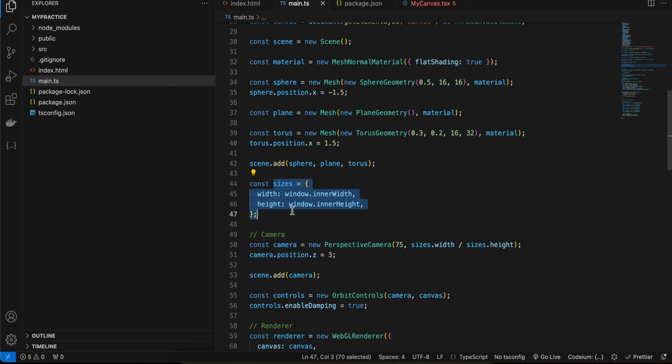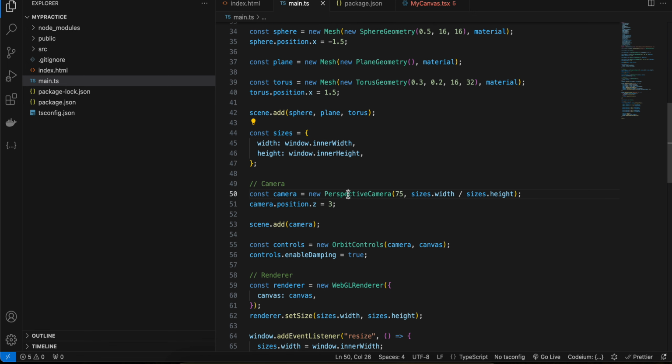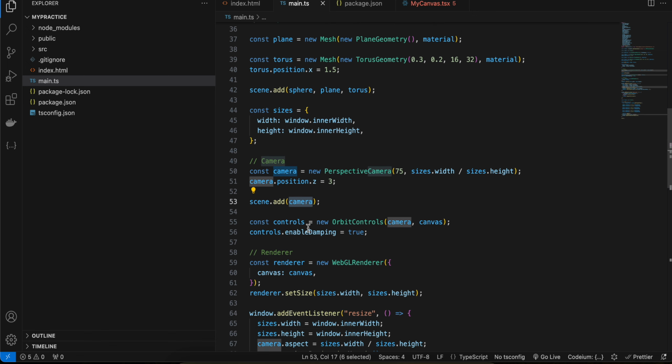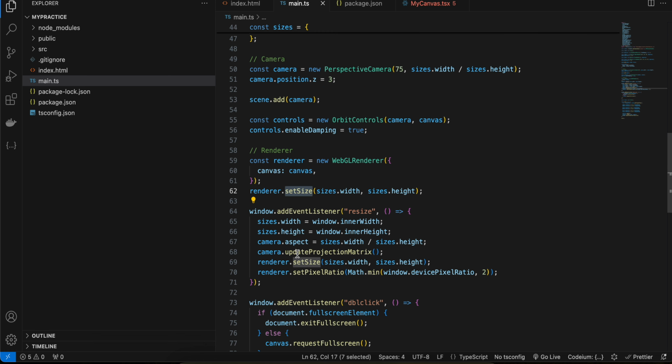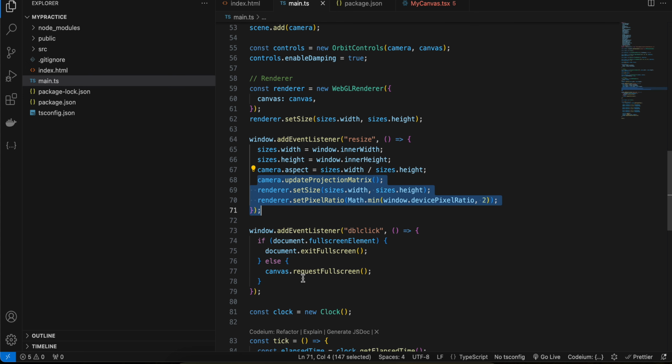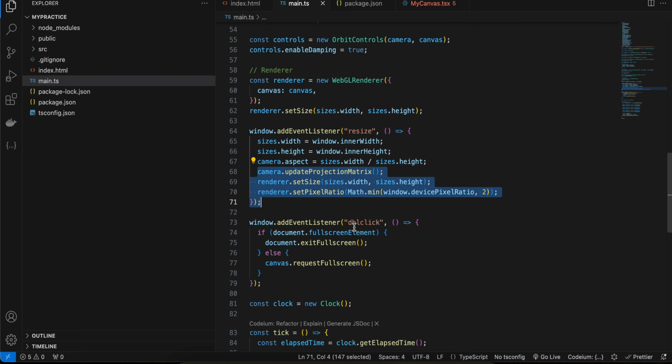Then I am getting the entire width and height of our device. I have created one perspective camera and added it to our scene. I have created one orbit controls as well. Now orbit controls is used only for moving around, translating, rotating, those kinds of things. And here I have created one WebGL renderer and set some size to it. Now on resize I want to update the camera as well as the renderer, so that's what I am doing over here. And on double click I just want to go full screen or exit full screen.